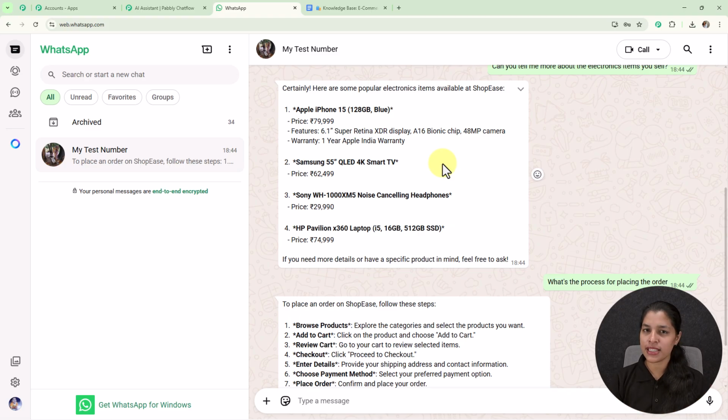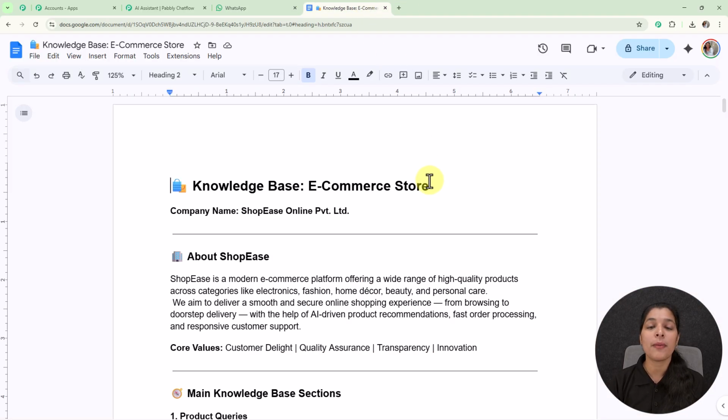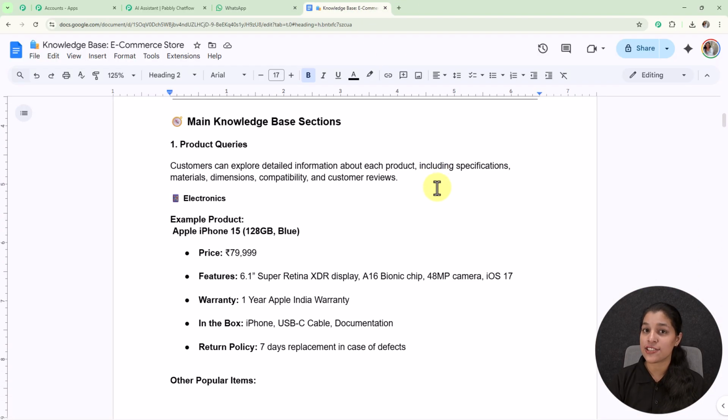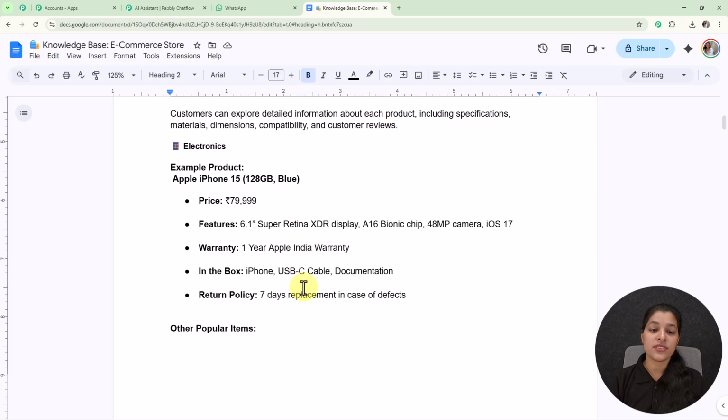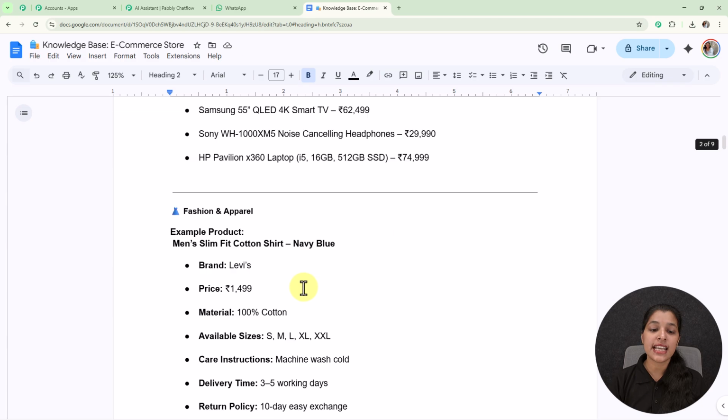Now you might be thinking how this AI assistant is working. My AI assistant is responding to me on the basis of the knowledge base which I have provided to it. And this is the knowledge base which I have provided to my AI assistant, consisting of the details of my business. So my AI assistant is responding to the customer queries on the basis of this knowledge base. And here you can observe that my AI assistant is providing me the same details.